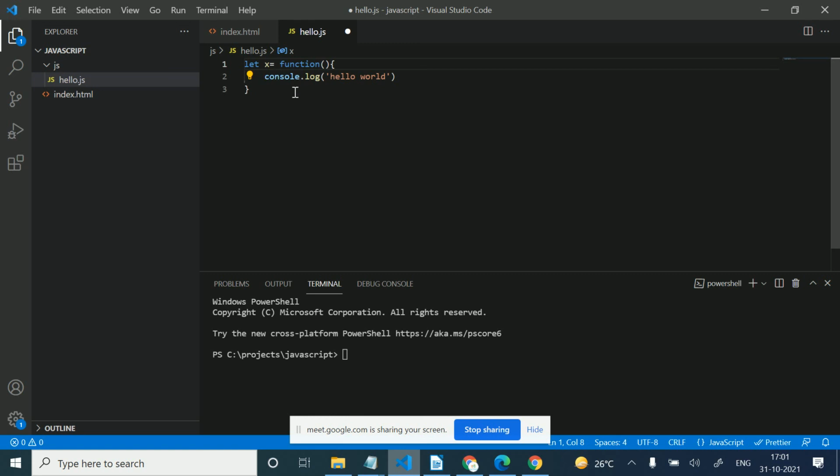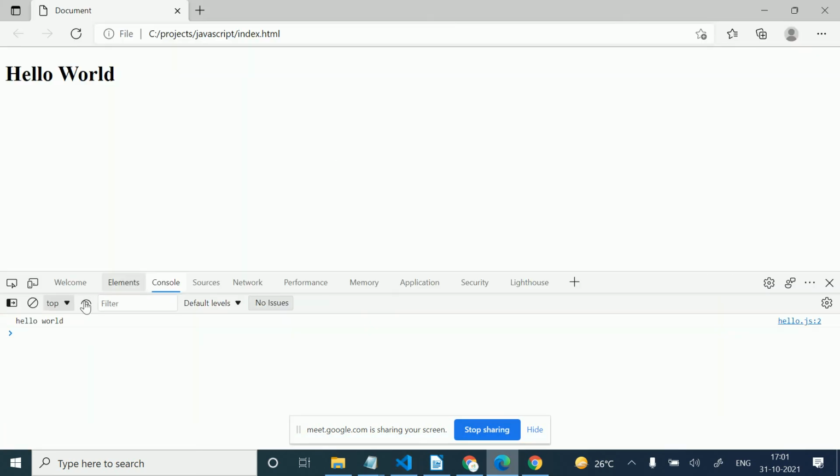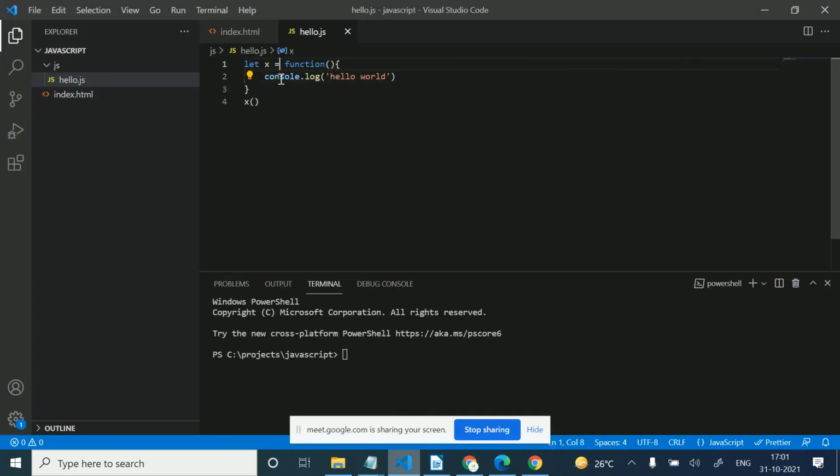So now this variable, we will just call it here. We have also console.log. So we will use it in this way. Let's refresh. So we are getting here hello world in the console. So this is an anonymous function, and we have just assigned this function to a variable and called this variable as a function. We will mostly use anonymous functions with setTimeout in our programming.